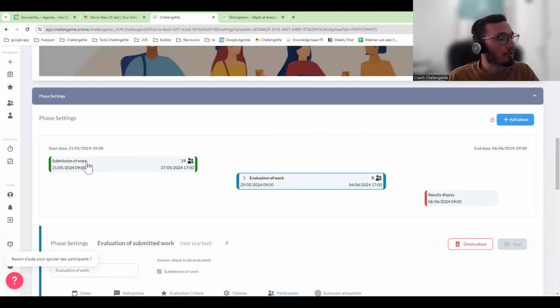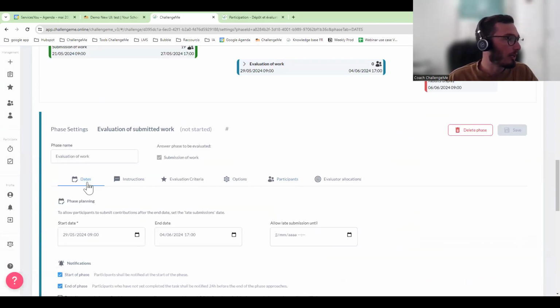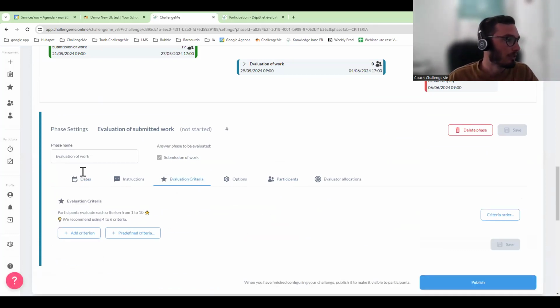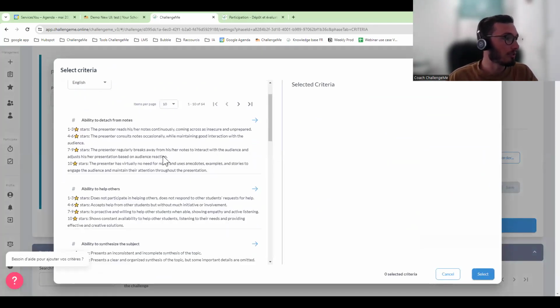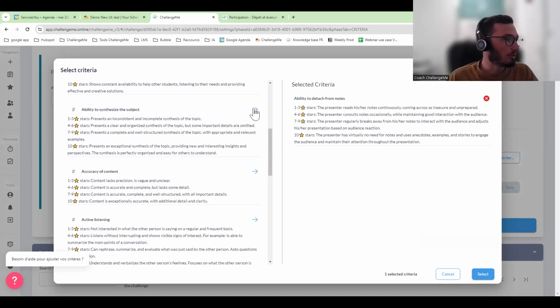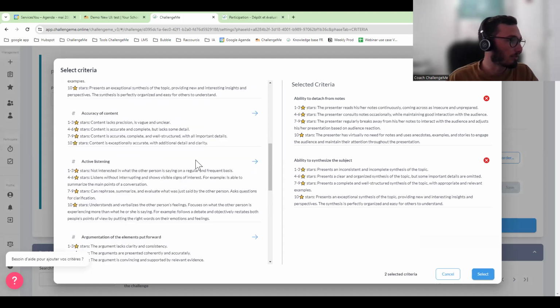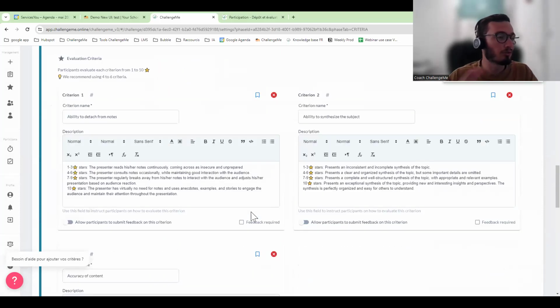So once this phase is set up, you can set up the assessment of work phase. So you still have the date tab, instructions, and you have the assessment criteria. So here you can choose to pick criteria from our criteria database. So for example, ability to detach from notes, ability to synthesize the subject, accuracy of content, etc. So I choose 3. We usually recommend between 4 and 6 criteria, but you can define the amount that you want.